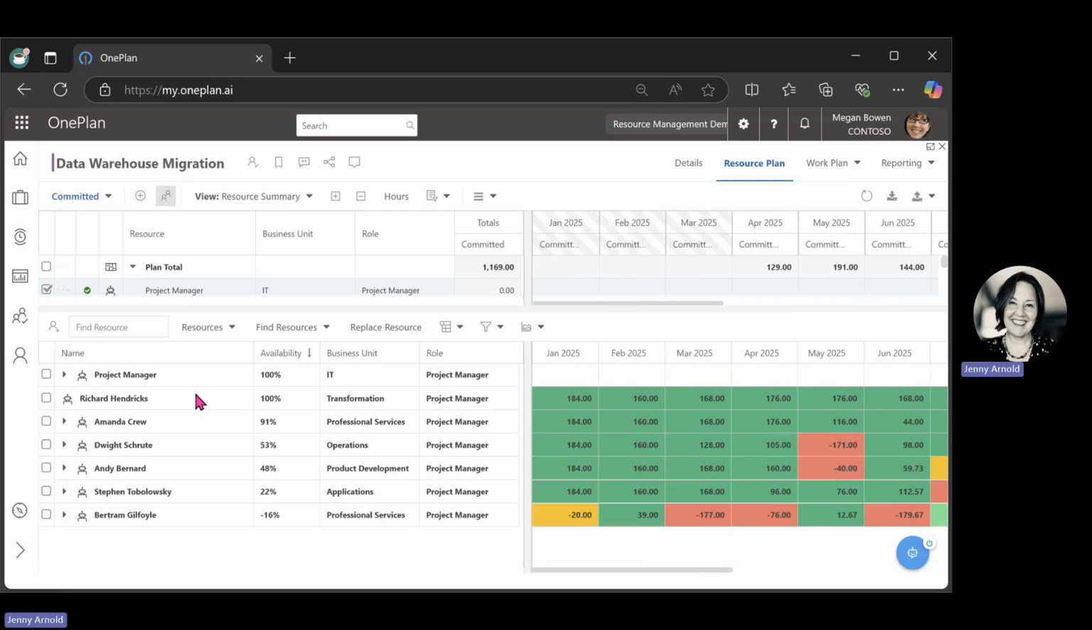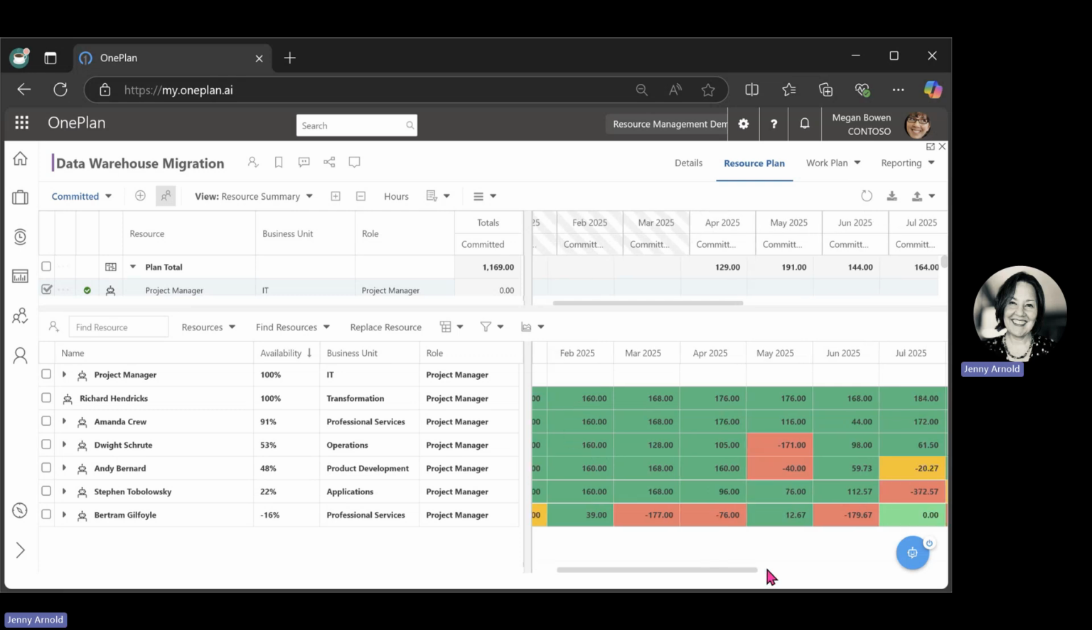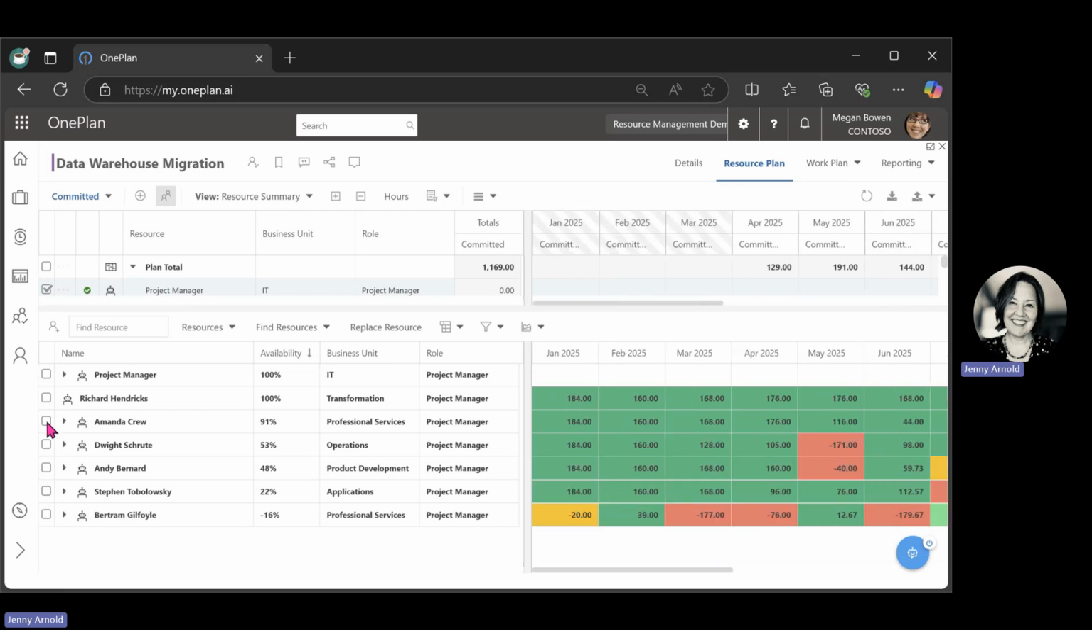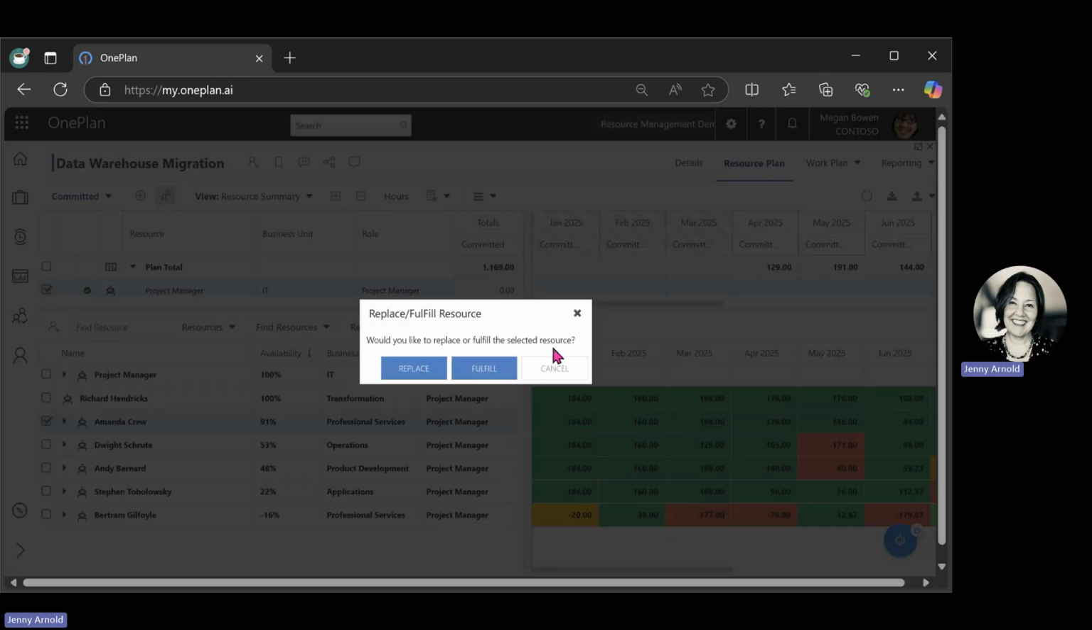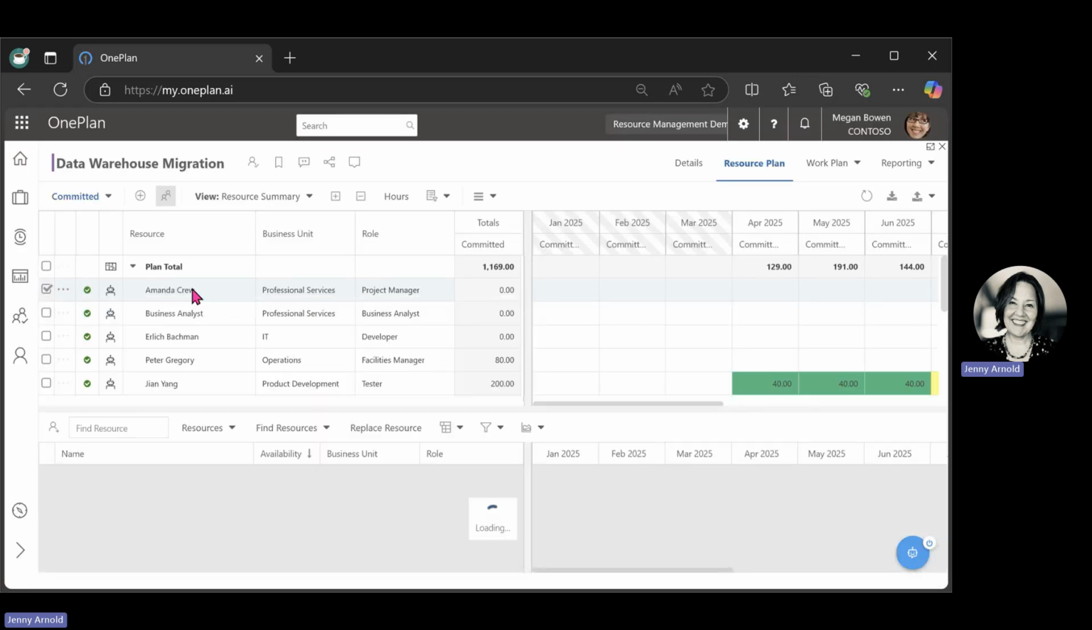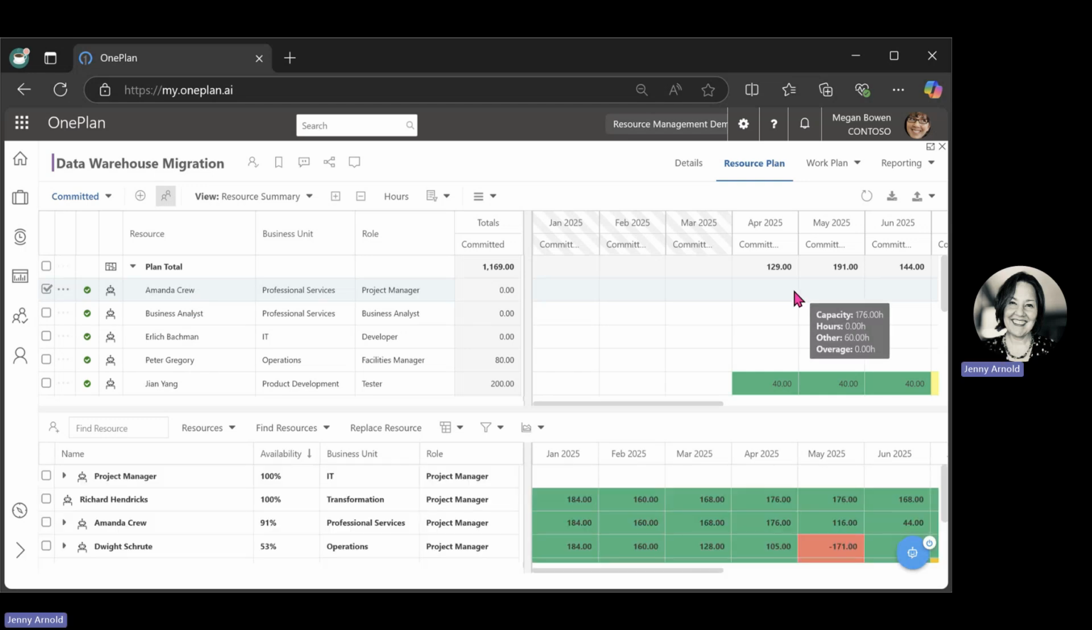And we can see here, Rich Hendricks seems to be fully available, he's fully green. So would Amanda Crew. She looks like she has lots of availability. So let's select Amanda, and then we can replace those resources. Do you want to replace the resource? And we do. Amanda will automatically get replaced up here with the project manager time.